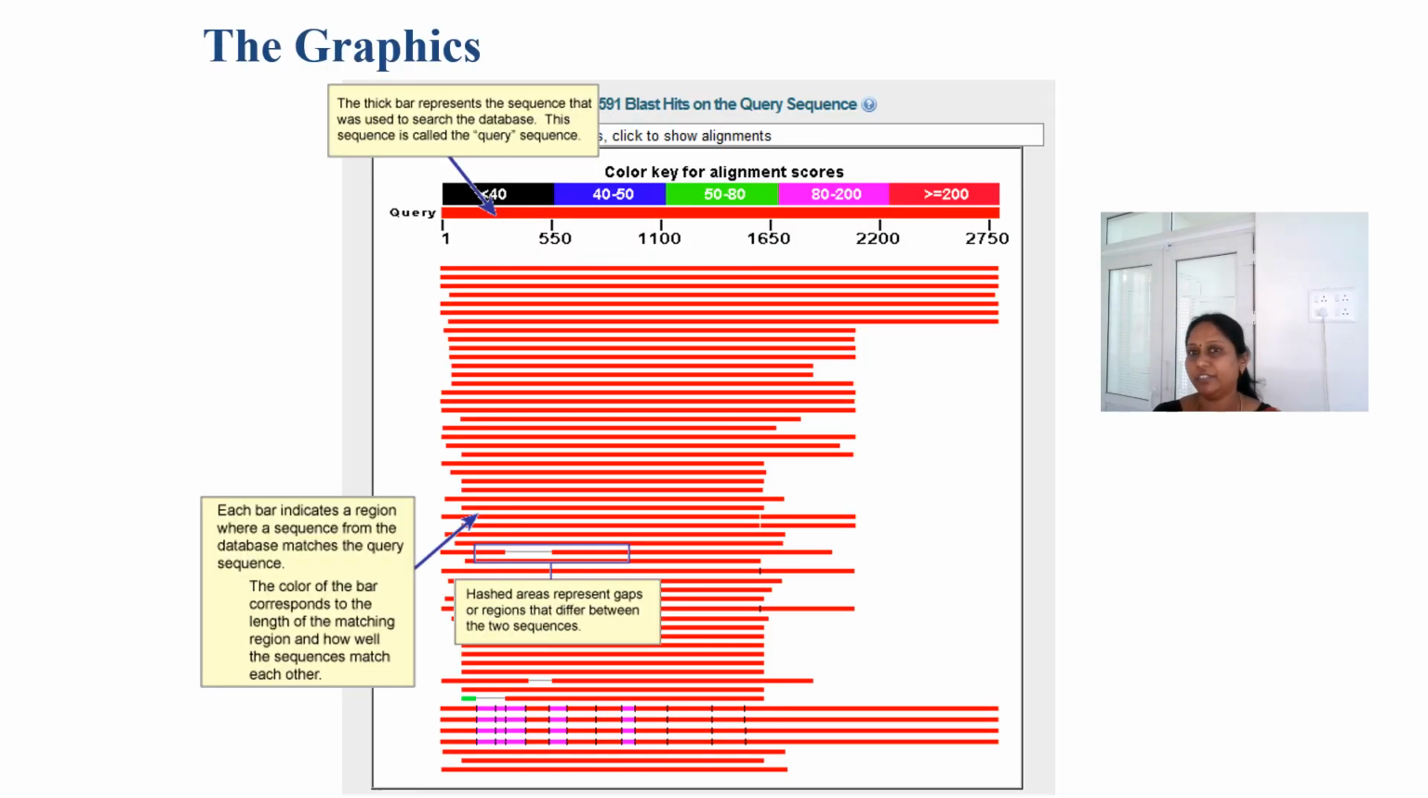And the next one is your graphics. In the graphics, you will have the barcodes. Here it is represented with color codes, starting from red to black. What do these colors indicate? If it is red, those are highly similar regions. After that you will have pink, green, blue, and the very low similarity will be given in black. So what does the red color indicate?